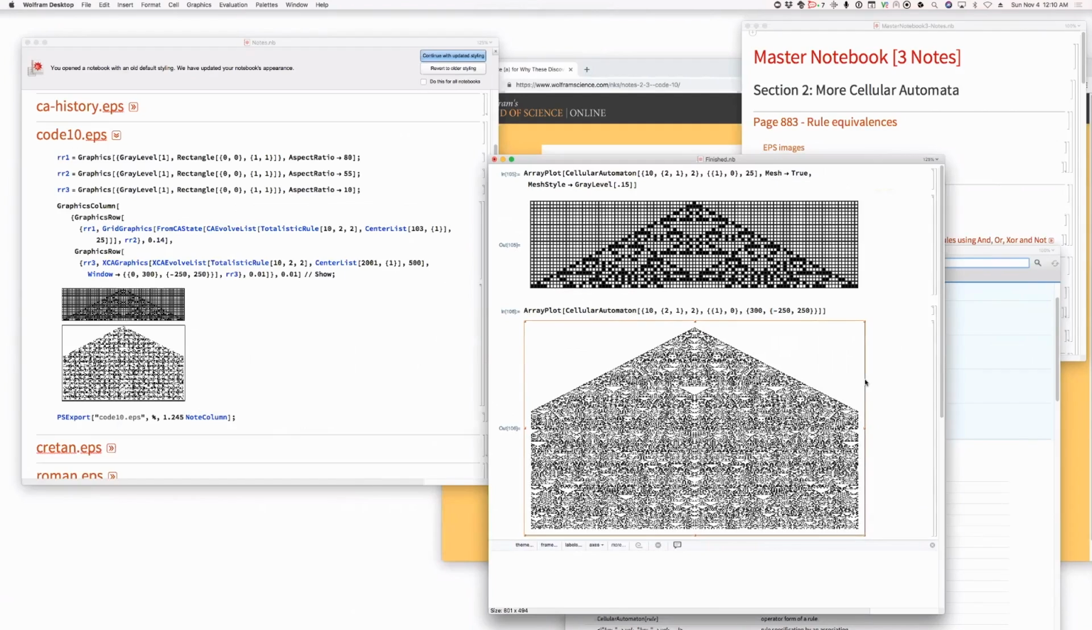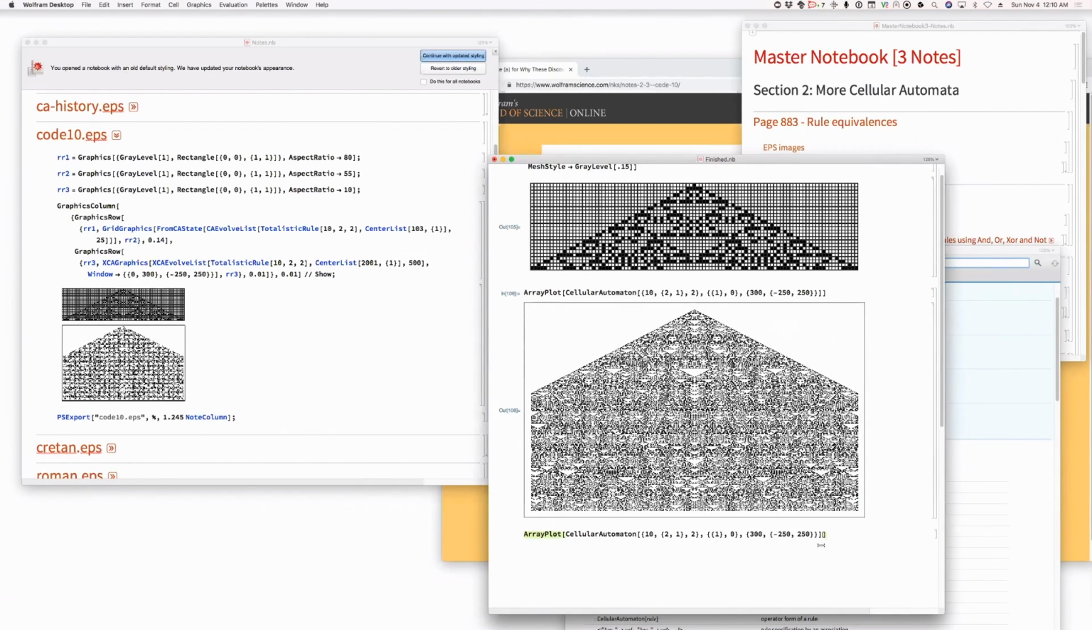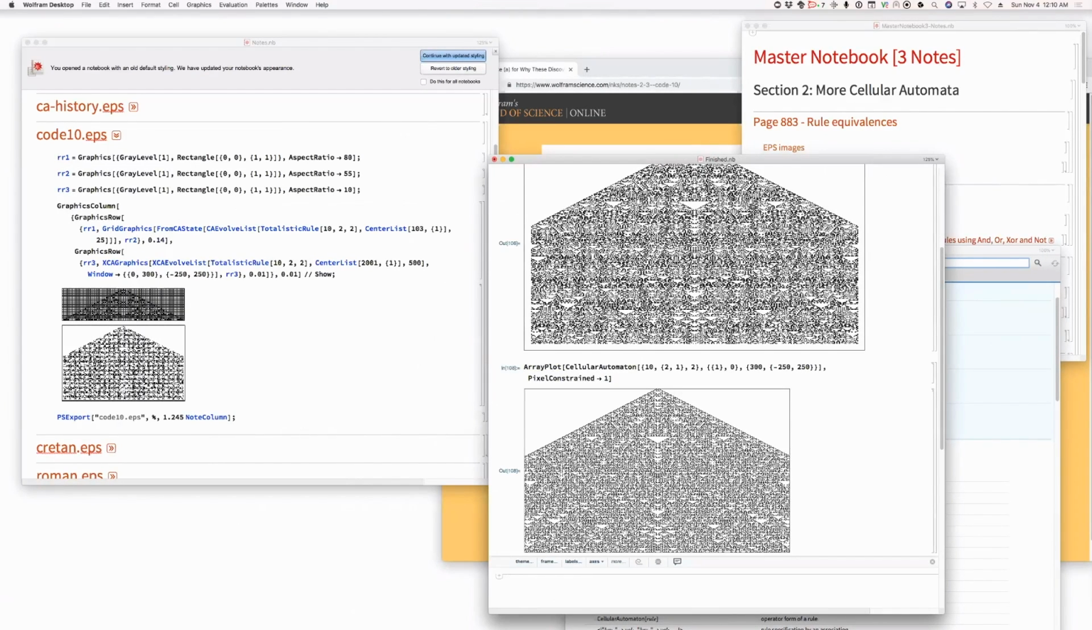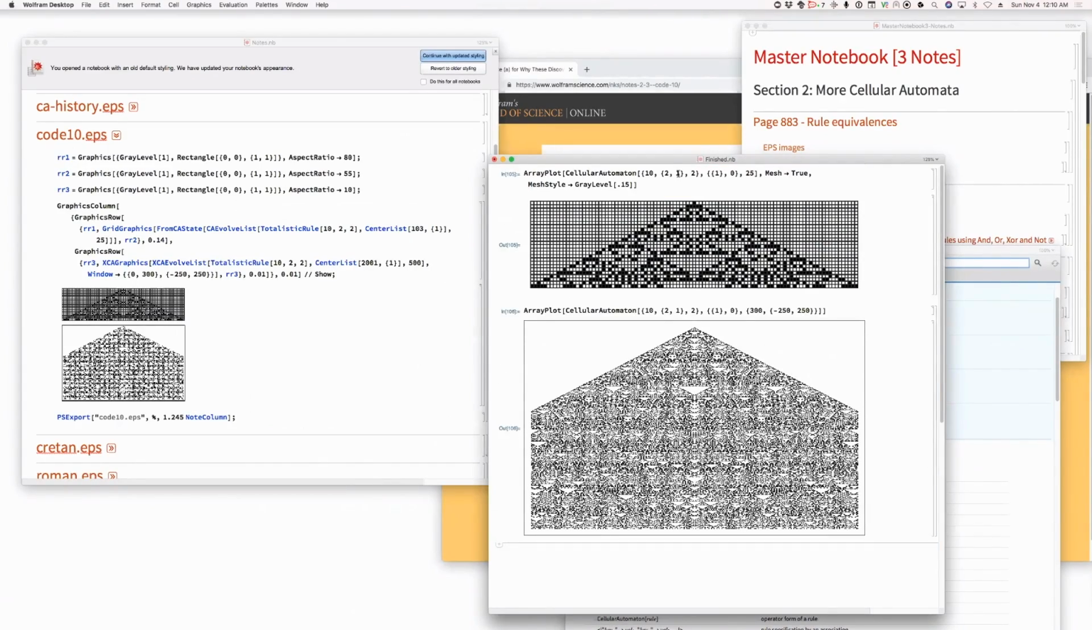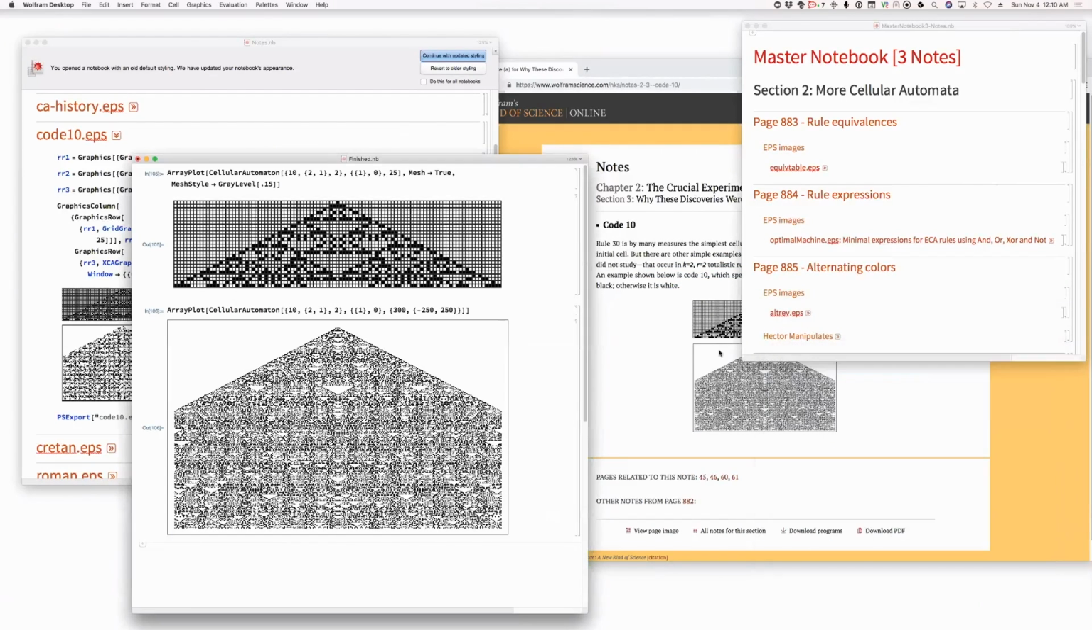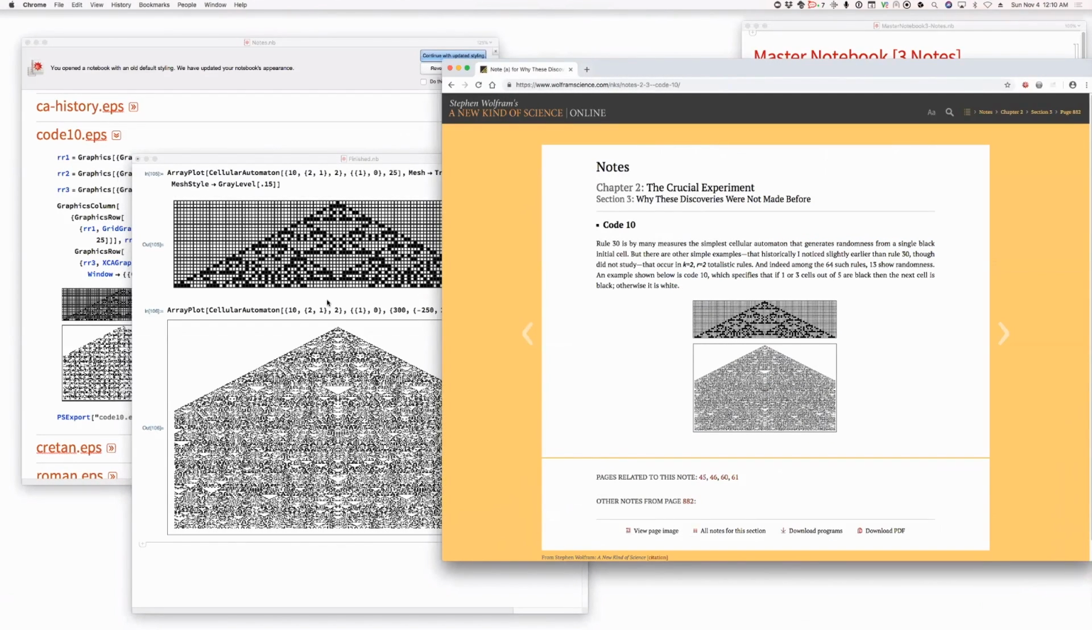Boy, it aliases horribly. If I were to do pixel constrained 1, I think it will look beautiful. But I don't want to put that in this notebook for the book. If I say pixel constrained 2, well, pixel constrained 1, yeah, it looks magnificent. Okay, what page is that on? So that is on page 882. By the way, there's something wrong with this. Other pages on other notes from page 882 doesn't look right. I am going to report that as a bug.